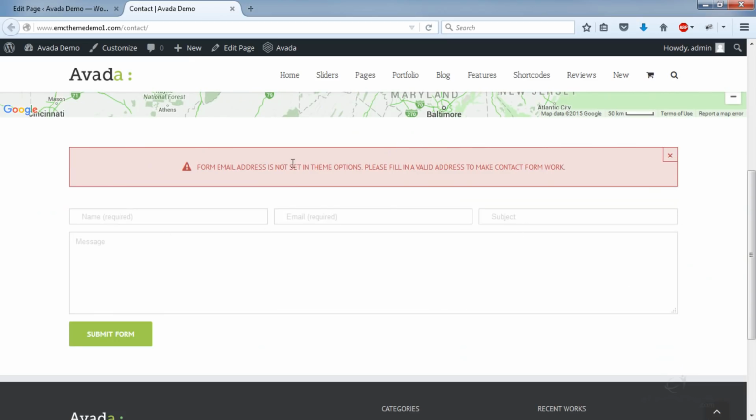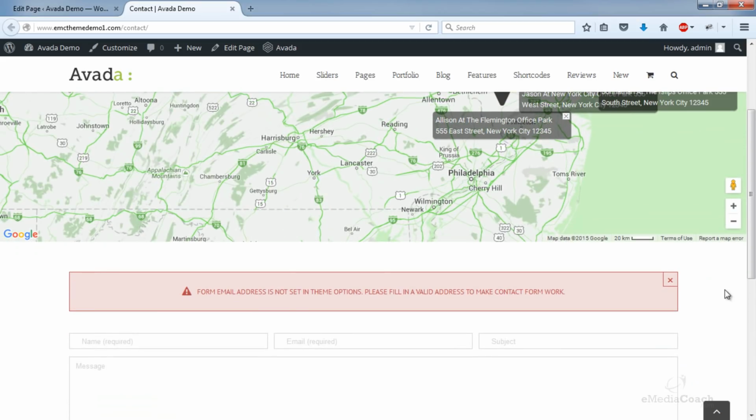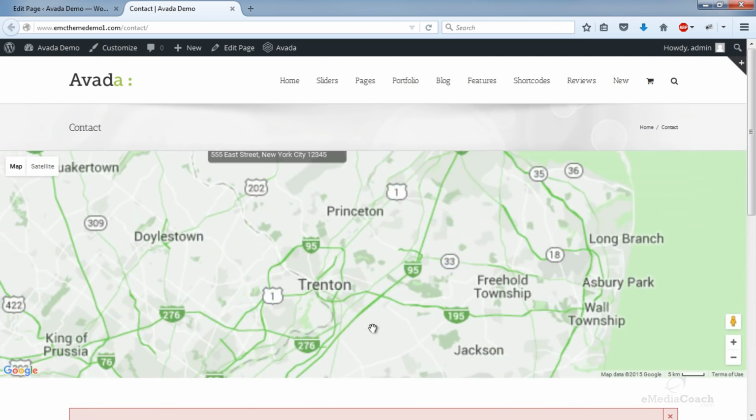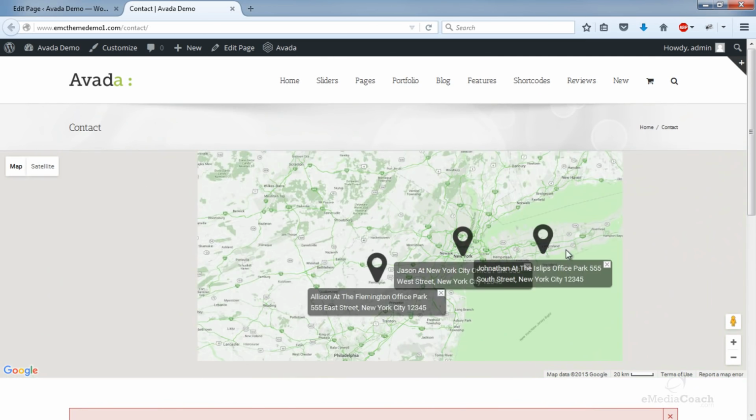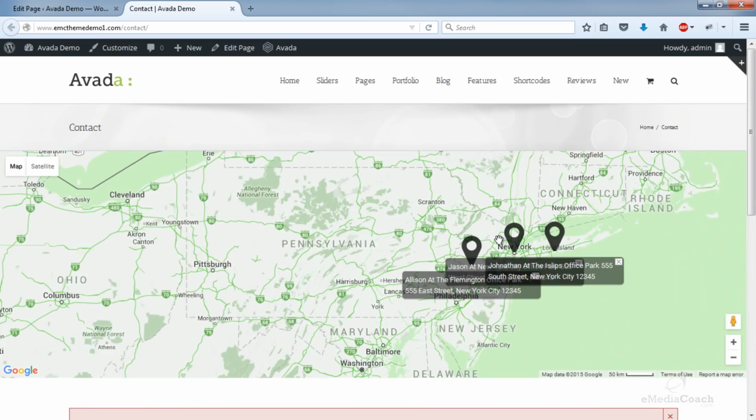So as you can see here, there's a notification here that we need to set an email address for this form to work. So let's start from the top. Let's start with the map and the locations on the map. And that's pretty cool. You can actually show multiple locations if you have multiple offices. So it's really, really handy.